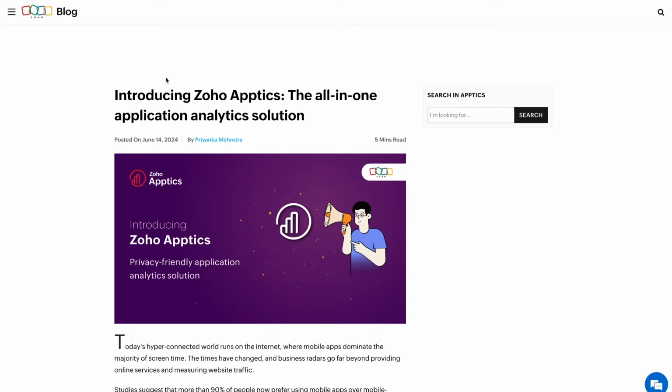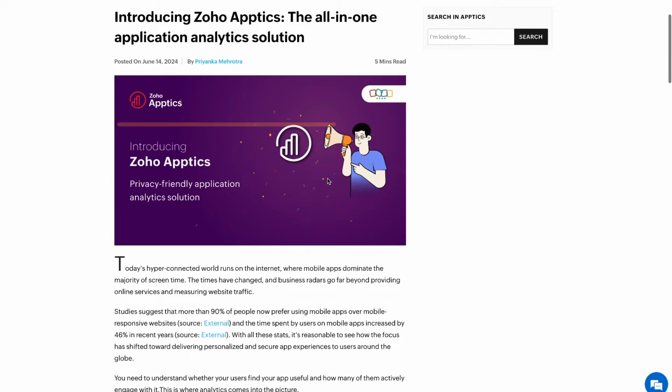Okay, next thing here, Zoho Apptics, the all-in-one application analytics solution. So if you've created a custom mobile application, and you want to track how people are interacting with this application that you've created, that's when you'd use Zoho Apptics. If you don't already know, there's another application that Zoho offers called Zoho Analytics. That's what's referred to as a BI tool, BI standing for business intelligence.